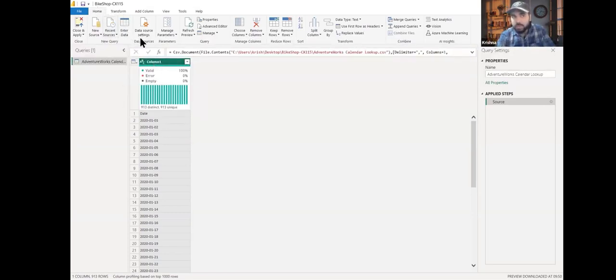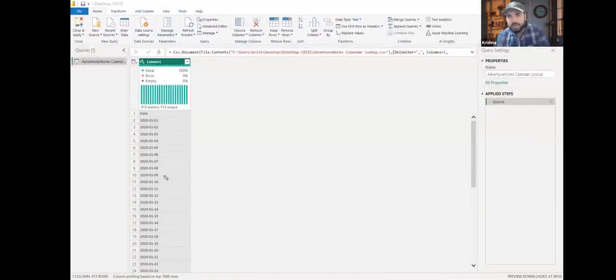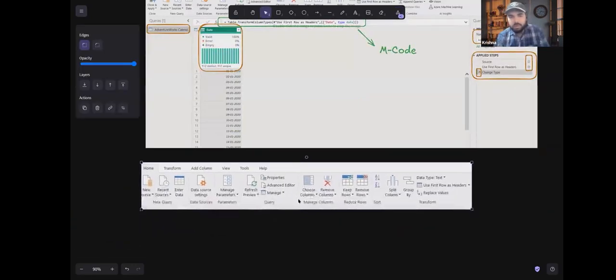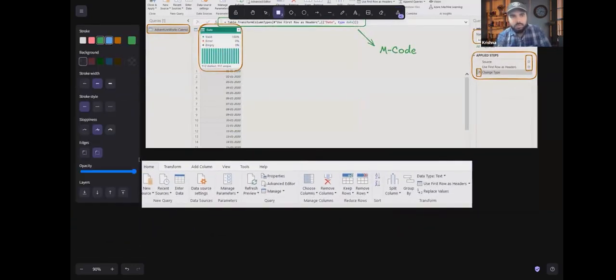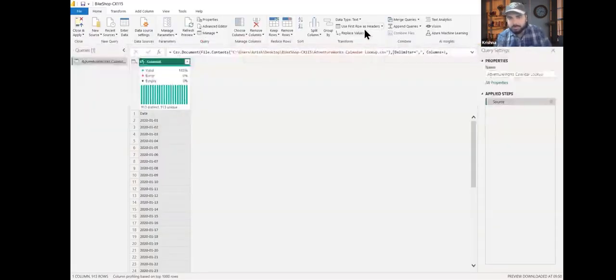This is a home option. In the home option you will find this feature, which is, I'm just taking a screenshot, just observe it here. Right now I have applied steps equal to this. I'm bringing this option in the home tab. In the home tab, we have an option called use first row as header. Can you see this? Use first row as header. So when I click on this, it will promote the first row as header.